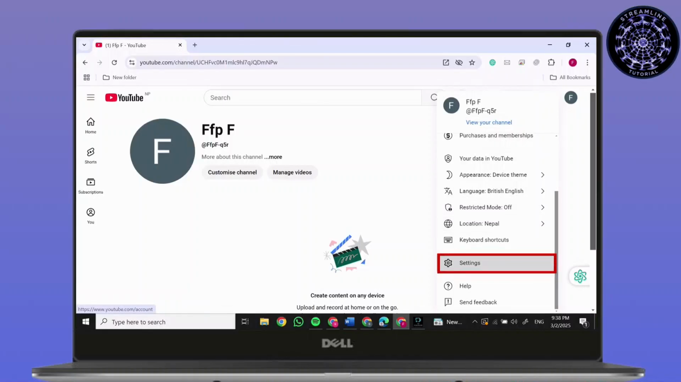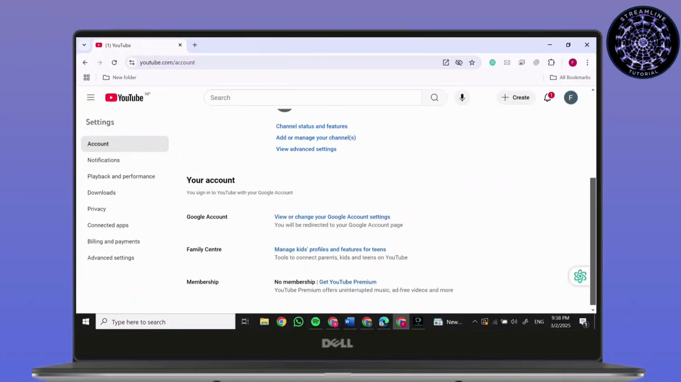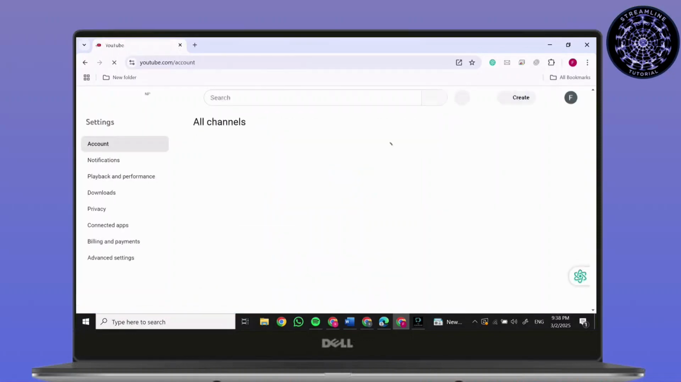Click on settings. In here, scroll down on settings and you will find add or manage your channels option. Click on add or manage your channels. And then you'll find this kind of screen pop up. Click on create a channel.